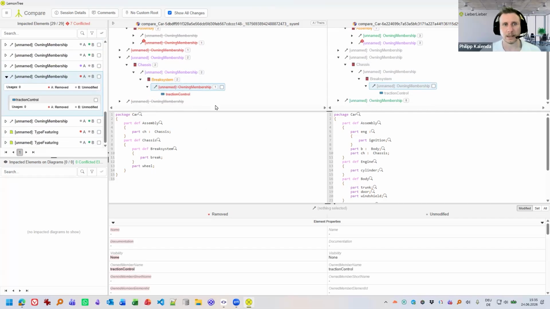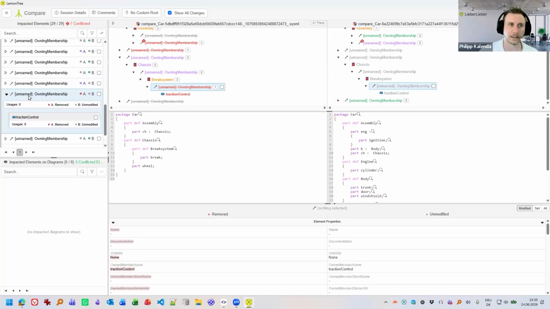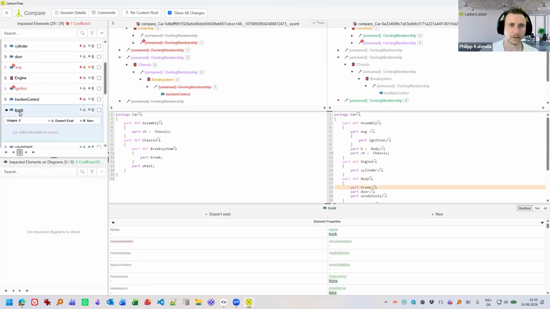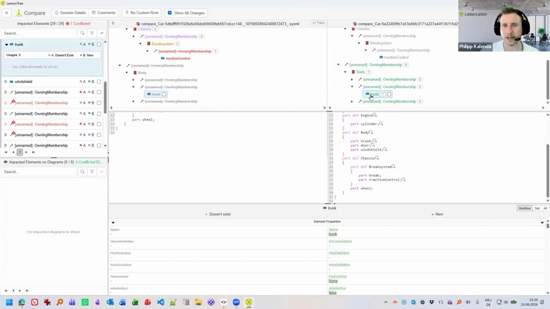And here I'm currently in the comparison mode, so I only see the two columns, which show me the comparison between this version to the base and that version to the base. So now I can easily find out what has been changed. For example, here this trunk part has been added in this version.